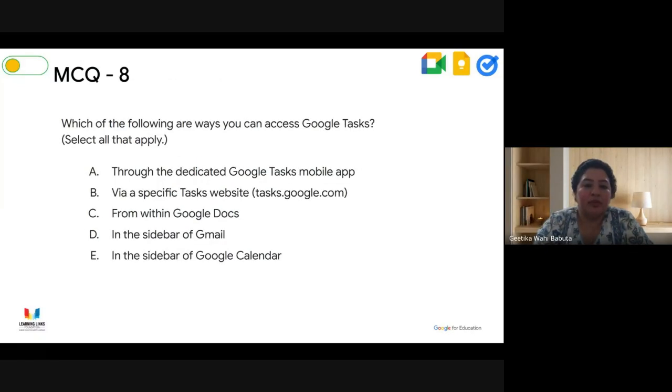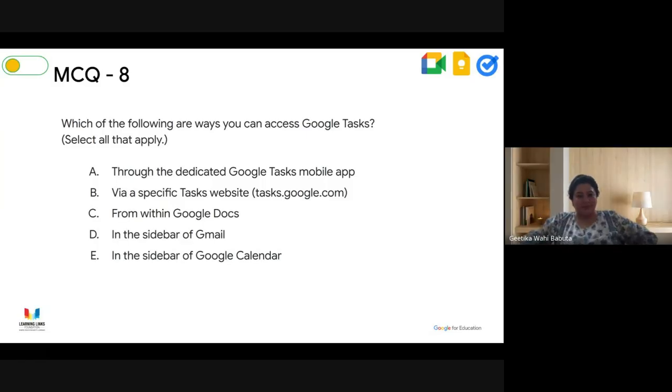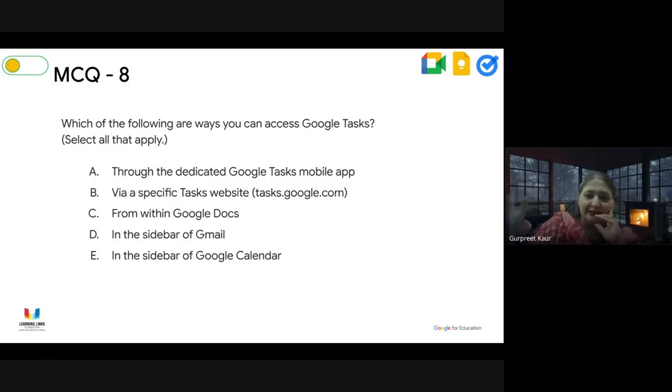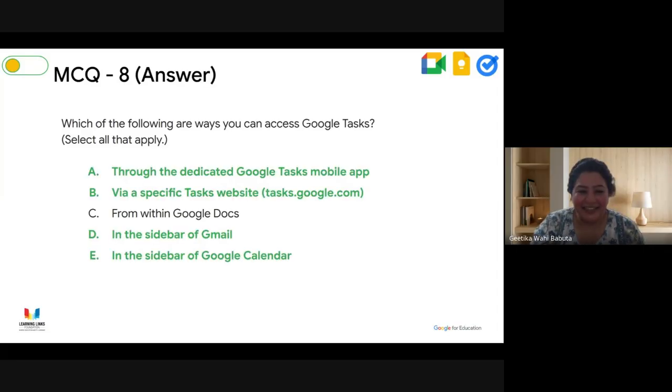Now, eighth one. Which of the following are ways you can access Google Tasks? Select all that apply. Oh, somebody's saying A, B, C, D, E. Well, sometimes it happens that all the options are there. When I did my GCE level 1, I had A, B, C, D, E, all the options were right. Okay. Let's see.